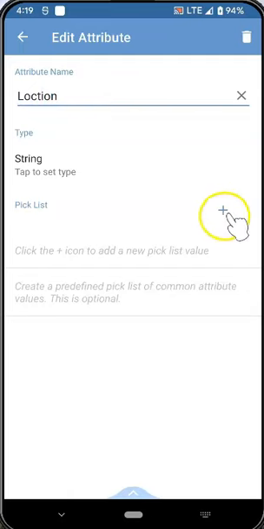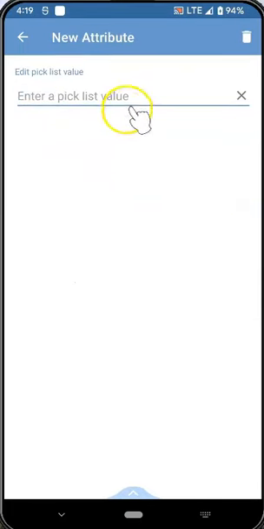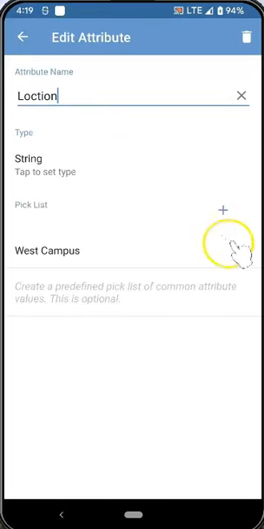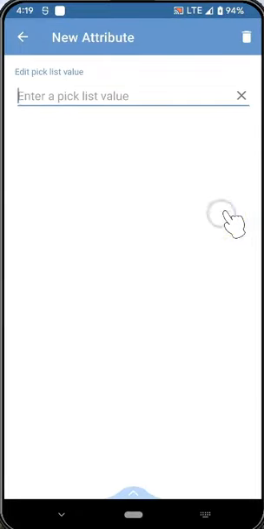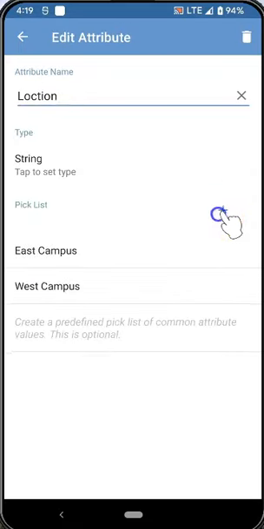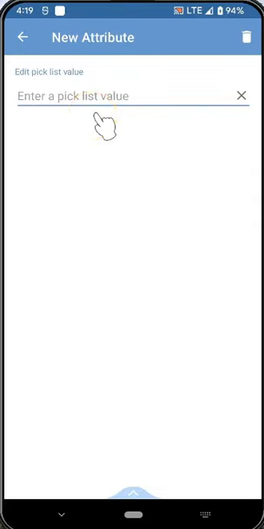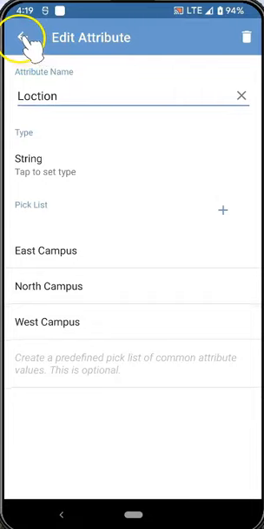And then I'm going to add to the pick list by going right down here. You see it's a string. You could also make a pick list of numbers if you wanted to. I'm going to put West Campus as one, hit enter. And then I'm going to add to the pick list. I'm going to put East Campus. And I'm going to put North Campus. And now my attributes are all set up.